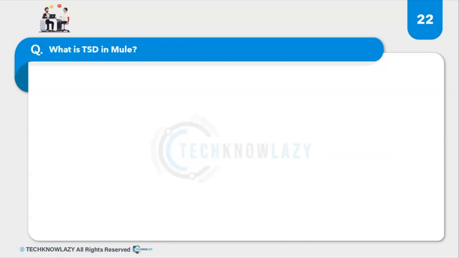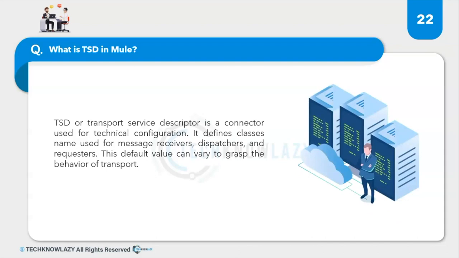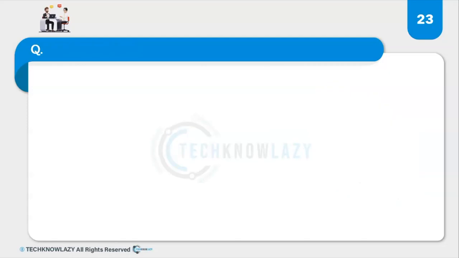Now, the 22nd one. What is TSD in Mule? So the answer for this question is TSD, or Transport Service Descriptor, is a connector used for technical configuration. It describes classes, names that are used for message services, dispatches, and requests. The default value can vary to grasp the behavior of transport.